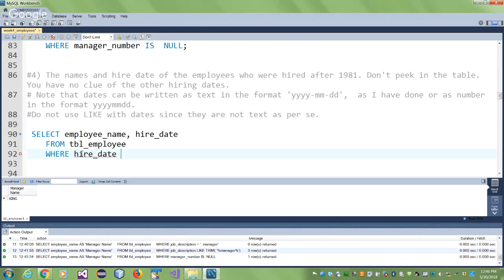But since the data, though we've stored it with quotes, is as text, what we will have to do is say after. Does it say after? So greater than or equal to, right? So after 1981 means what? January 1st, 1982 onwards, right? That's what after 1981 means. And then what am I comparing it with? I have to compare it with January 1st, 1982, which is, how will I write that? Hire date is a date, that's fine. But how do I write the value that I'm comparing with?